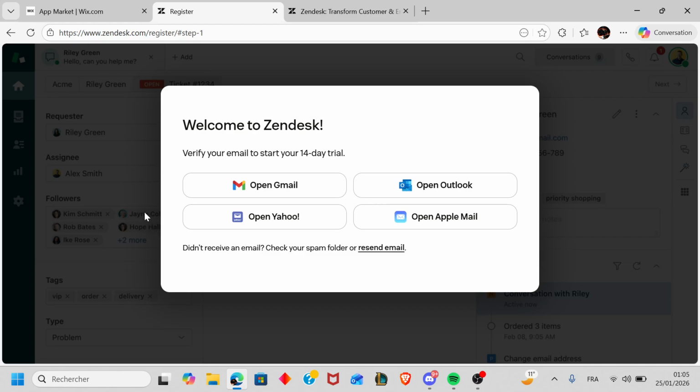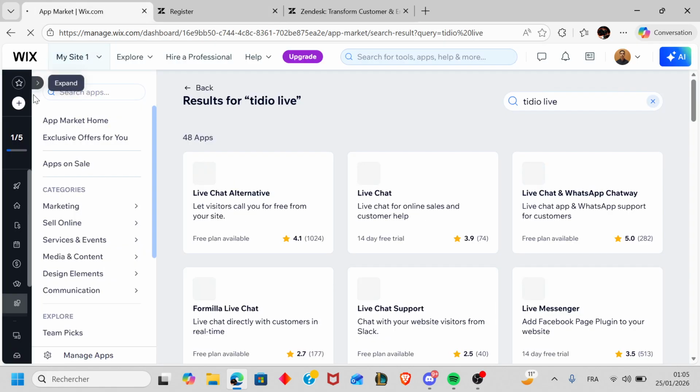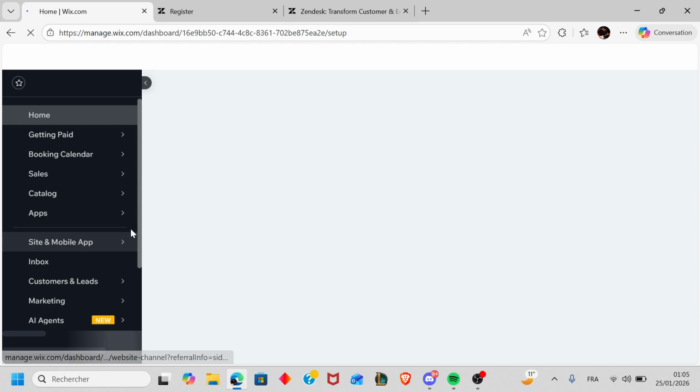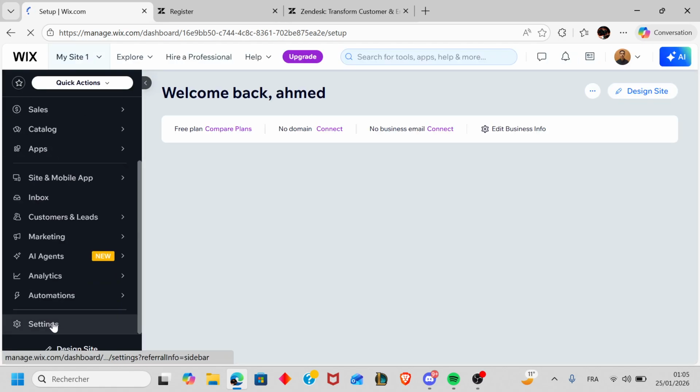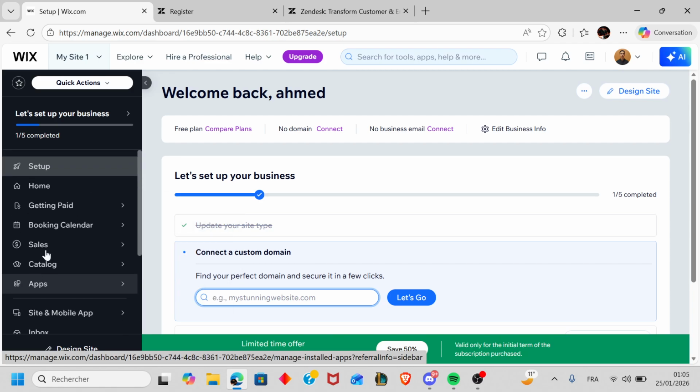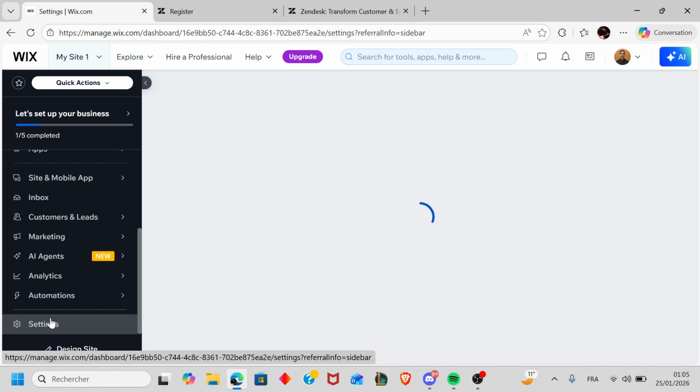After that, you're going to open Wix custom code. You're going to go to Wix here, and then go to your dashboard. After that, you're going to click on the settings. You're going to wait for it here. You're going to scroll all the way down until you find the settings, or you can click on the side here. And then you're going to click on the settings.